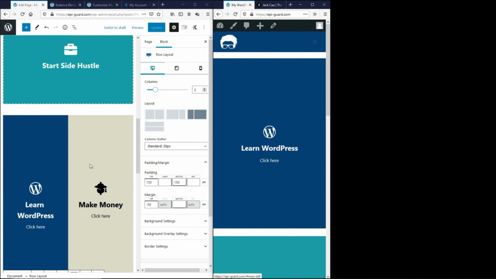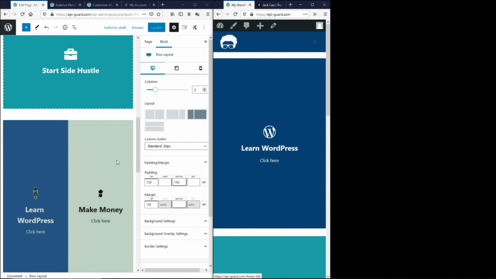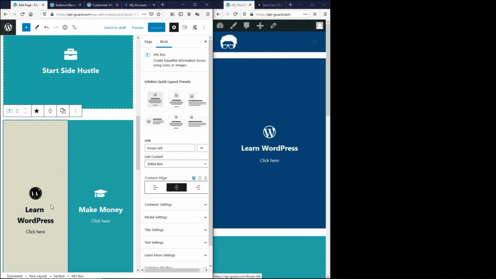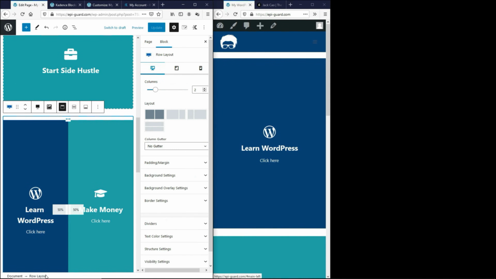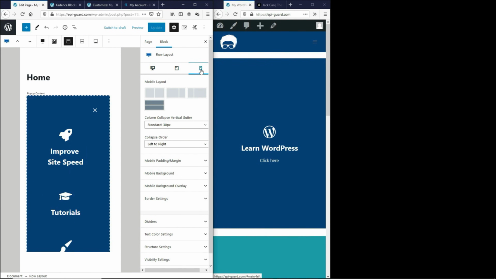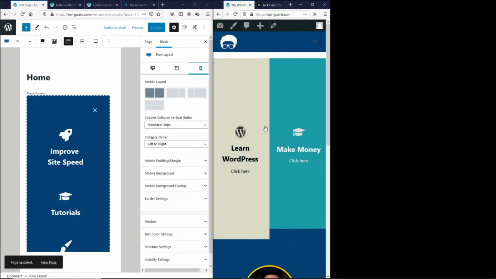So let's scroll up. Let's click on either one of these info boxes, and then let's select this row layout layer. So if we go to the settings, we see over here we have other devices. Let's select this mobile device. And then over here, we want to select this. And as we update and refresh, this will look like this.